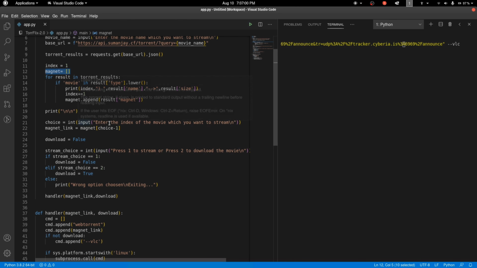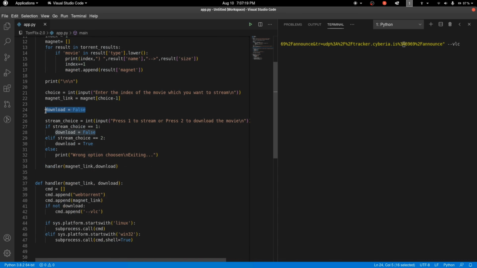And then I'm asking the user which movie they want to stream, basically from the list of indexes. And then I'm getting the magnet link. Why I've done minus 1 here is because I'm starting the index from 1, but indexing in a list starts from 0. So to maintain that, I've subtracted this. And then by default I'm setting download to false, because we want to stream it. Default is streaming.